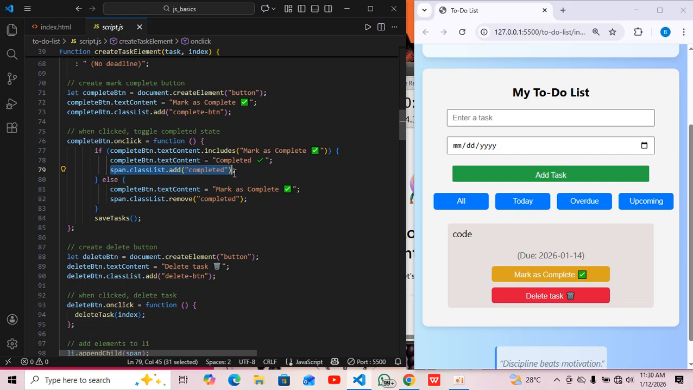In my completed class, I gave it a style of text decoration as line through, and then I gave it an animation so that anytime the class is toggled from the normal class to the completed class, it has an animation, a line through effect. It was an if else statement I used to create this completed effect you can see.